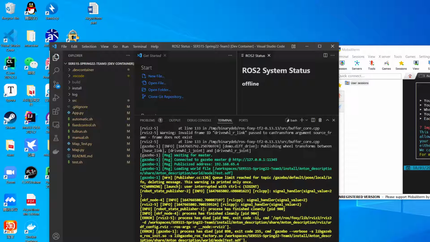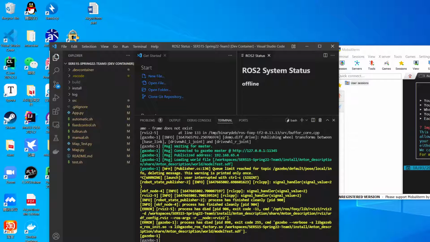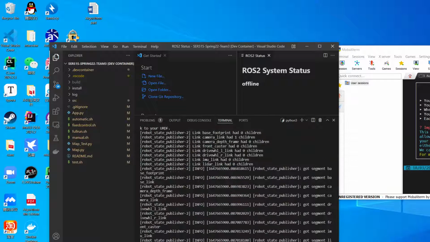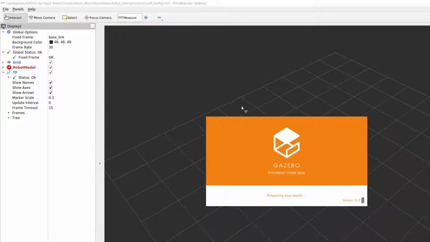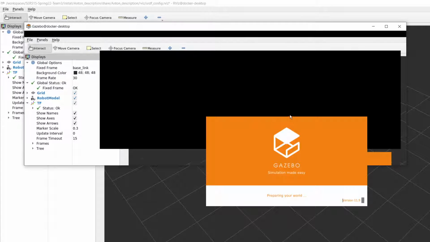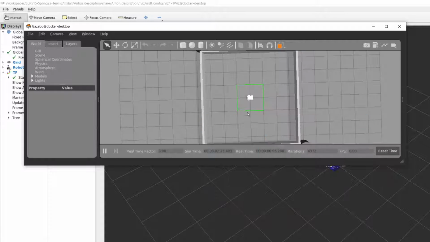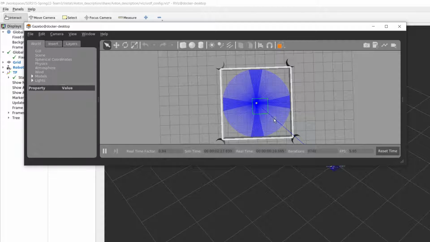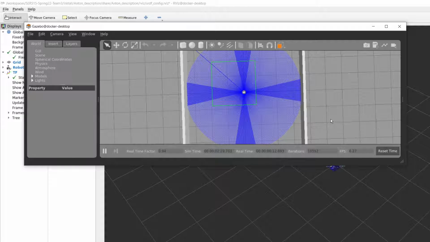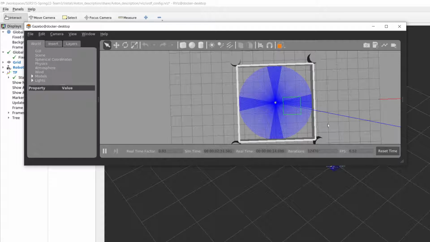So this is our Windows system. Here we are deploying our project in Windows. I would say it's faster than running our project in VirtualBox.